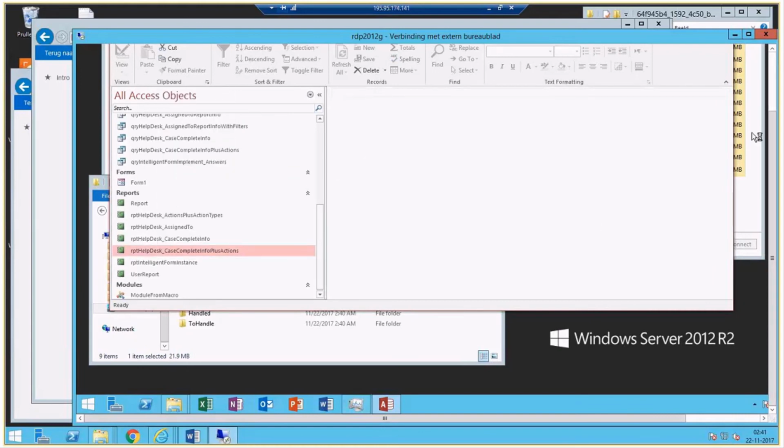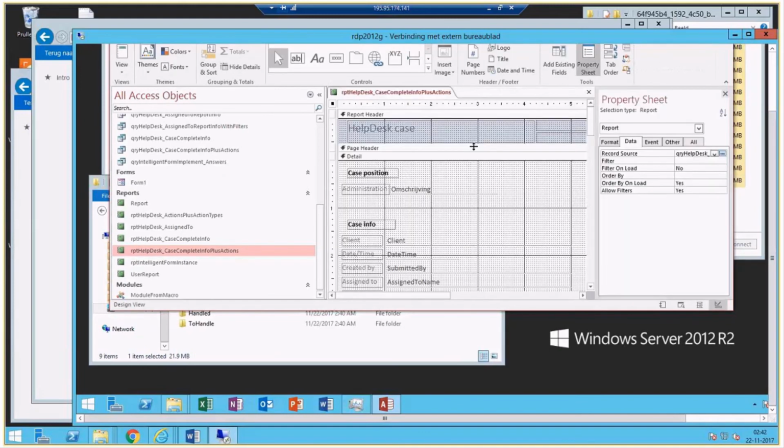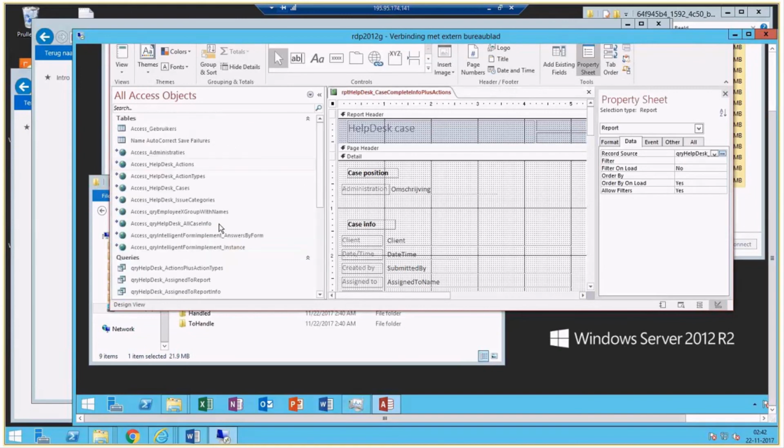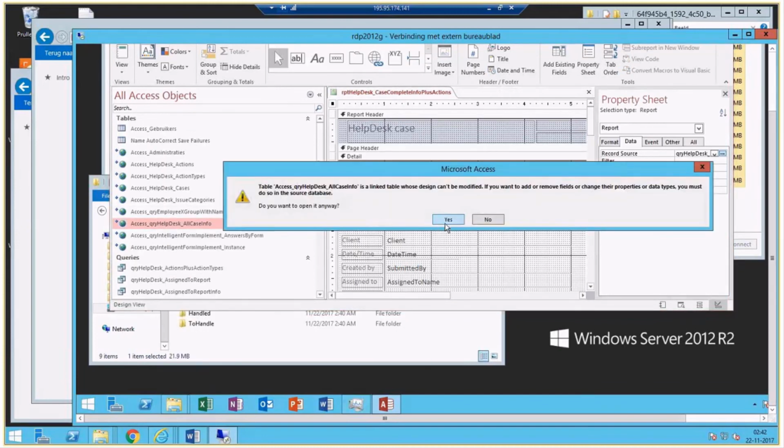I can't use them now without the data. This is the report, and as far as I know, it's using one of these queries. I don't know exactly which one, but it can't be modified.